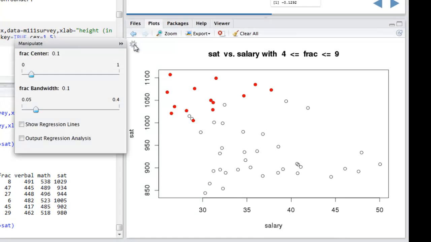Here we see a scatter plot of the aggregate data where salary is the explanatory and SAT is the response variable. The points that are highlighted in red now represent those states where 4% to 9% of the students take the SAT. We're able to manipulate this interval for frac by changing the center of it or changing the bandwidth of it. We can also show the regression lines, and you can opt to output the regression analysis as well.